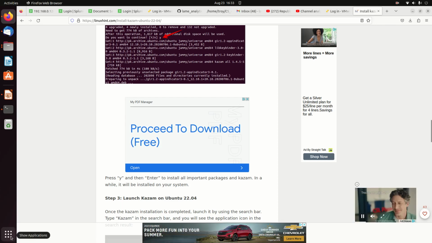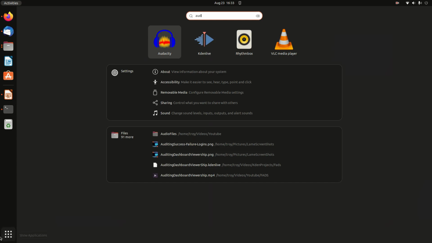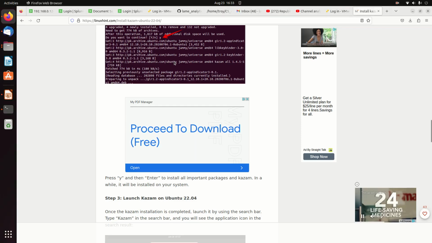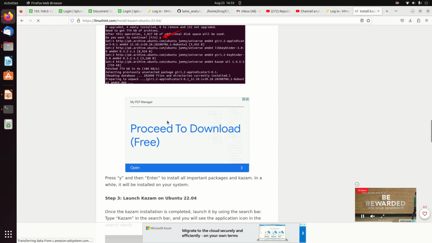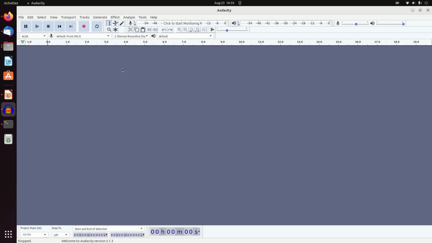The next thing I use is Audacity, and I can bring up Audacity really easily. This tool is for handling video: I import my videos, and from there I can actually cut them. Audacity is the next tool.